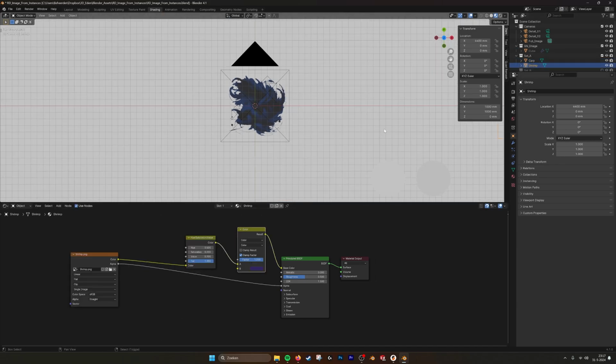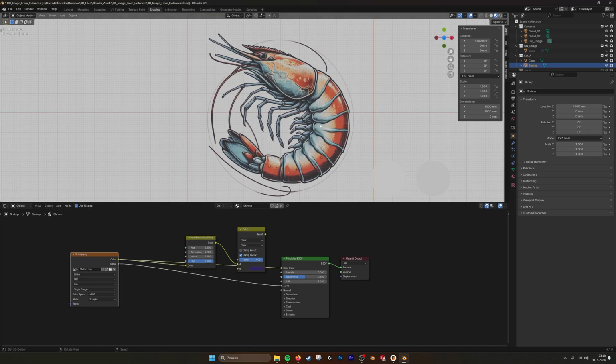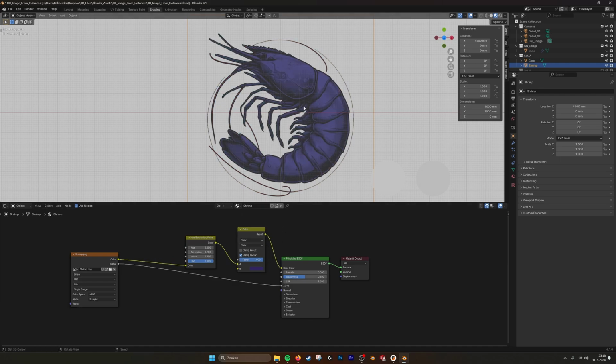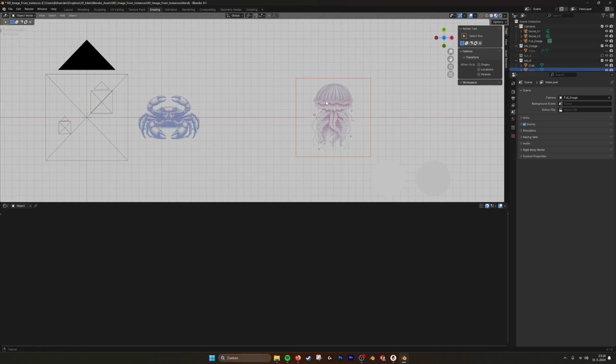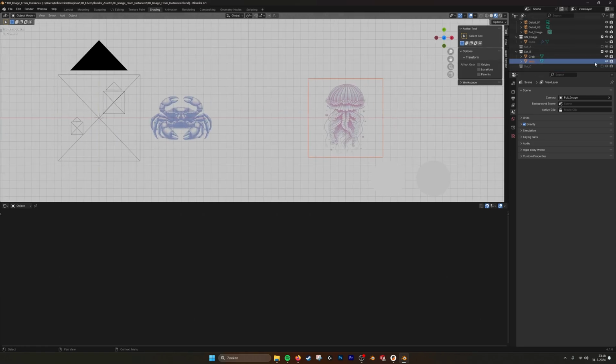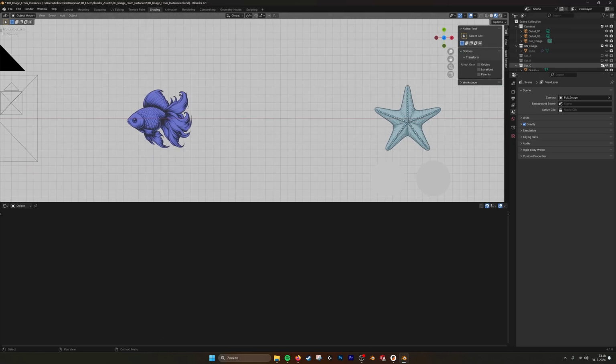And here you can see the shrimp. I did the same with the shrimp. The shrimp was red and blue. It looks really nice, but I needed it in this darker color. So that's set A. We have set B, which has the jellyfish and the crab, and set C with the goldfish and the star.